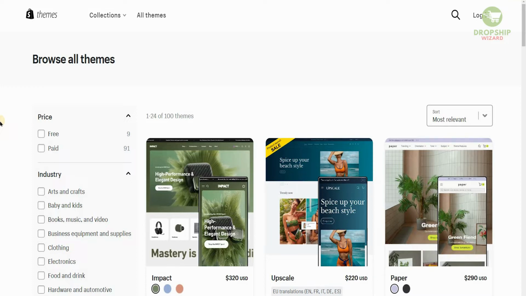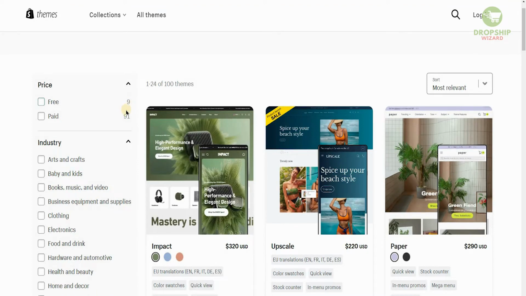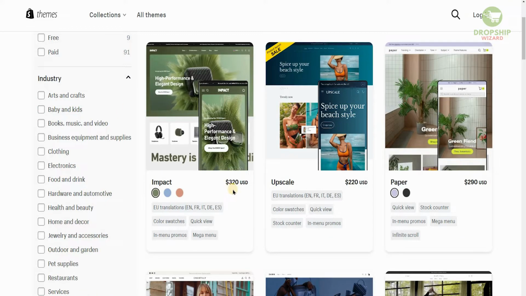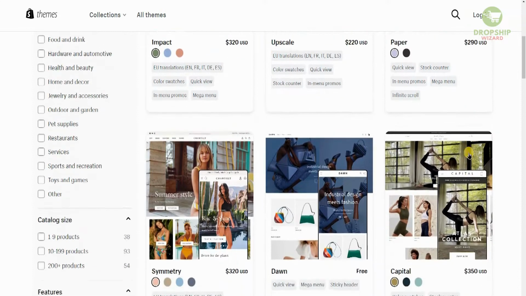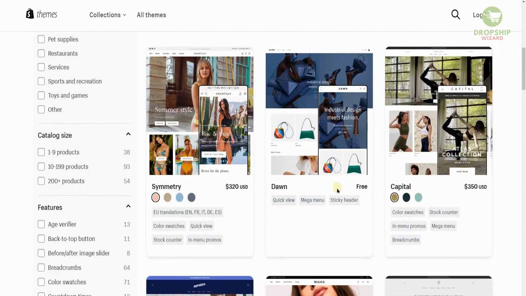If you go to themes.shopify.com, you'll see at least 100 themes that are available. Out of that, only 9 are free and the rest are paid. And the price for these 91 is very high. If you look at these themes over here, $320, $220, $290 for the themes. And if you scroll down, you'll see how expensive they are.